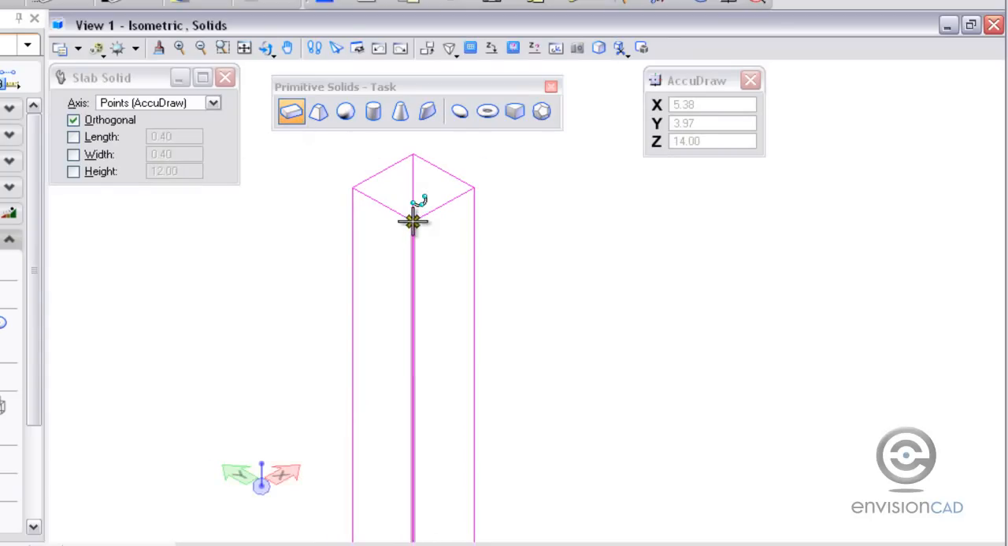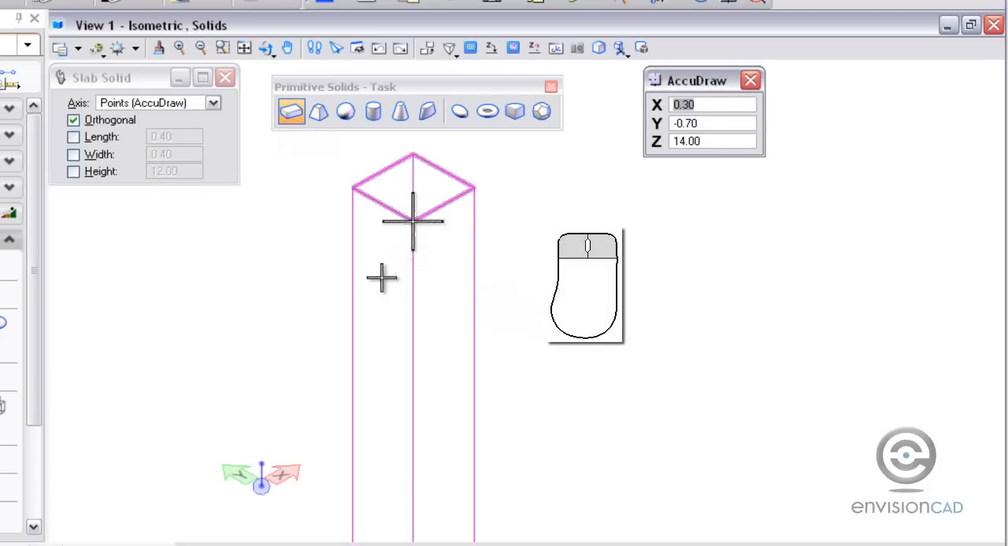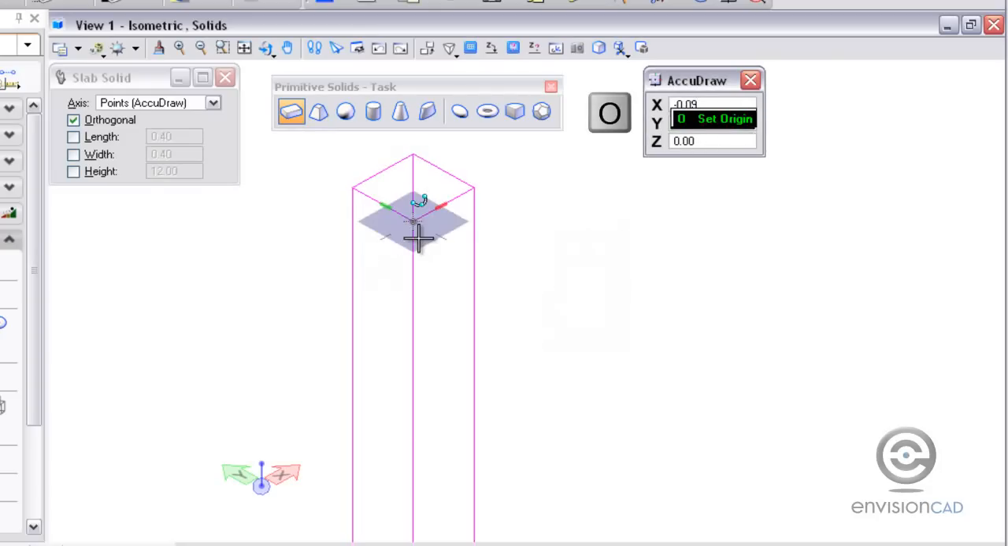So what I want to do is draw the mast down 1/4 foot and then out. So what I'm going to do is place a solid, slab solid. I'm going to tentative snap into that upper corner, type in the O command for AccuDraw, which will set the compass origin at that location.